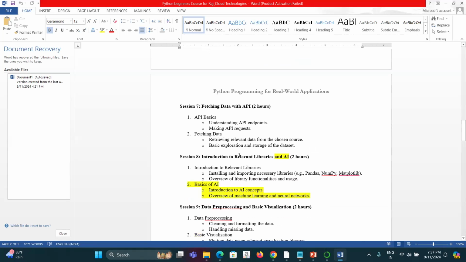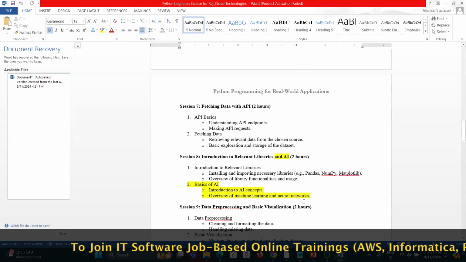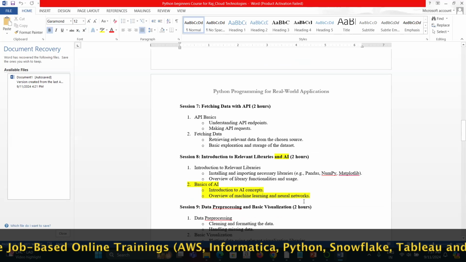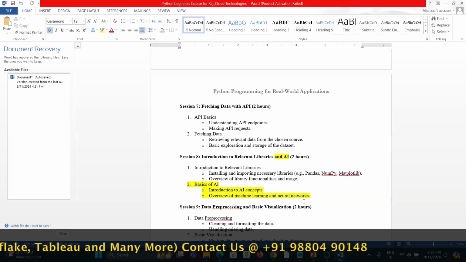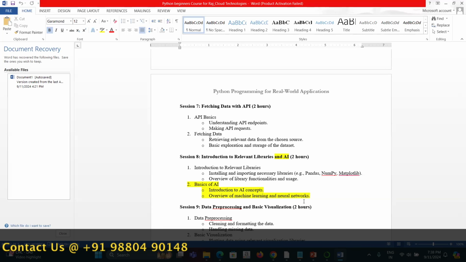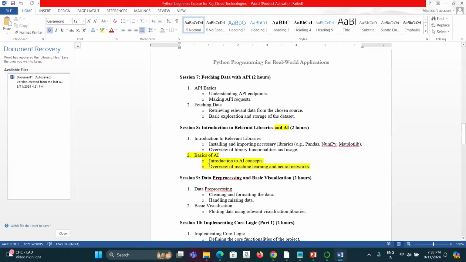Then we will also talk about relevant libraries: pandas for data analytics, and NumPy and Matplotlib for visualization. That's how we are going to cover most of the data visualizations. We'll also be covering the basics of AI. We are just going to introduce you there, not going much deeper into AI. In the future we might have a course where generative AI will be elaborated in a much bigger way, but as of now, it's just 1 hour of introduction to AI.